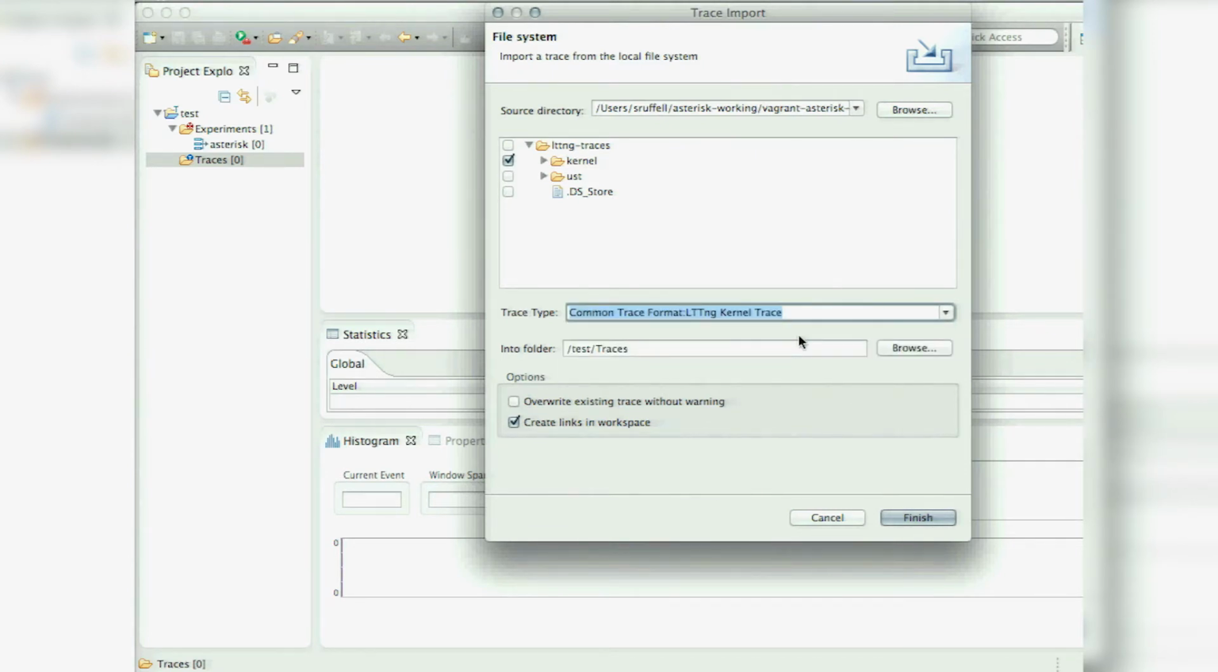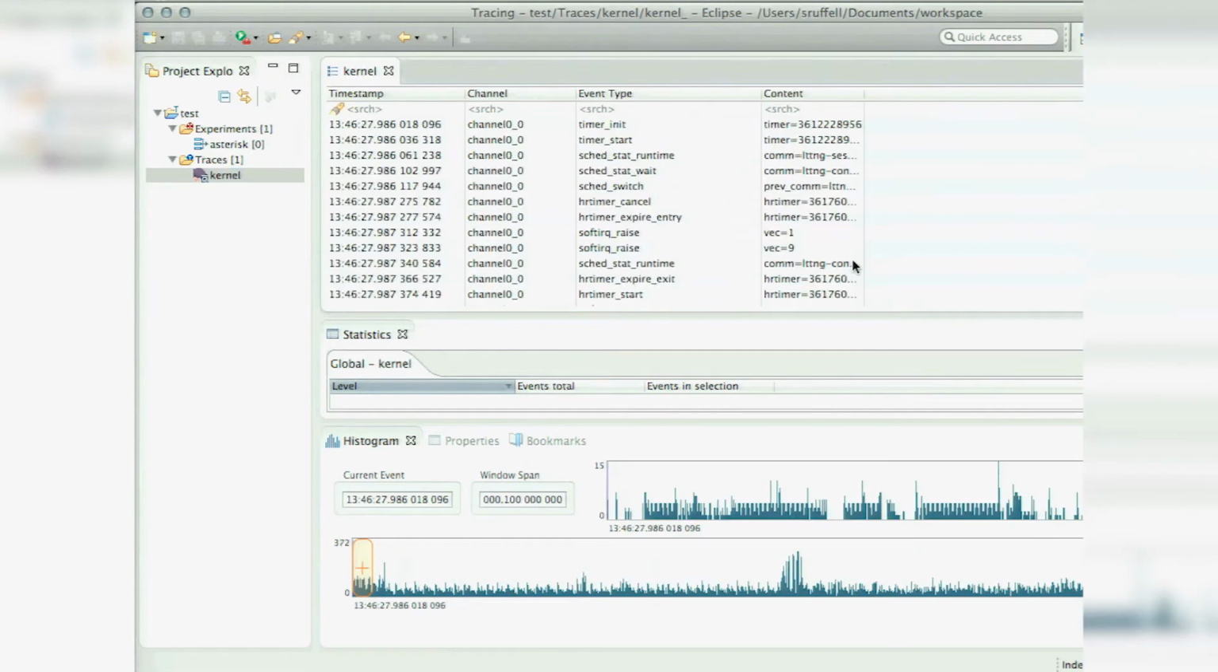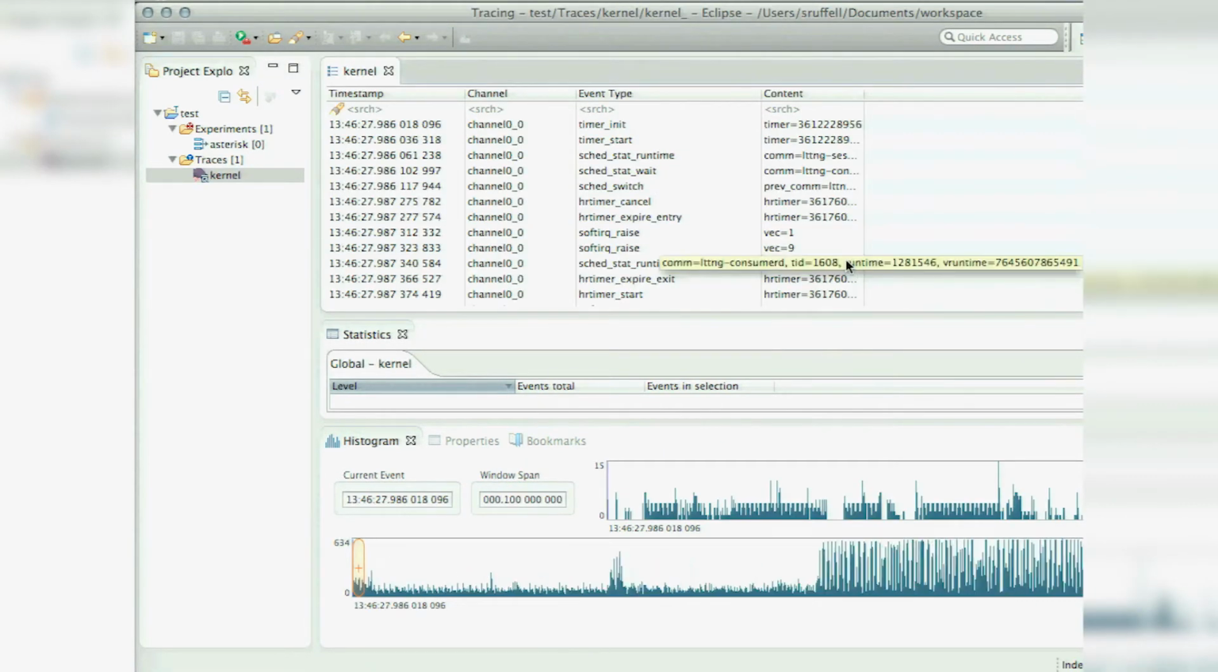The Linux Trace Toolkit Next Generation guys are really pushing this common trace format, because GDB already produces a trace file in the common trace format, and as more and more tools use it, there can be one standard set of visualizers that know this format. So I'll go ahead and load that up.